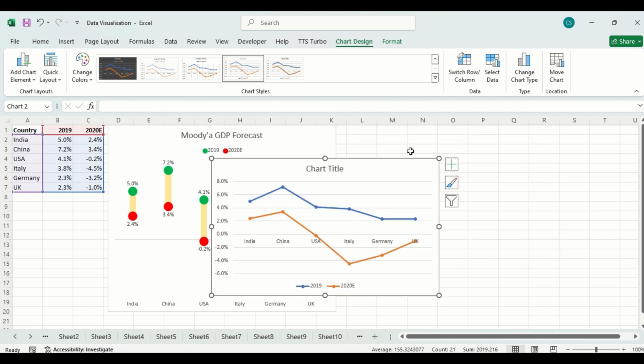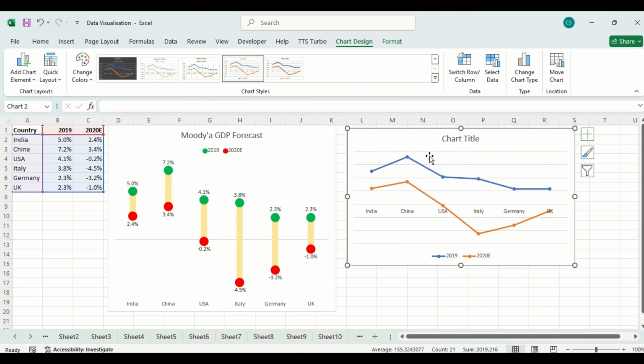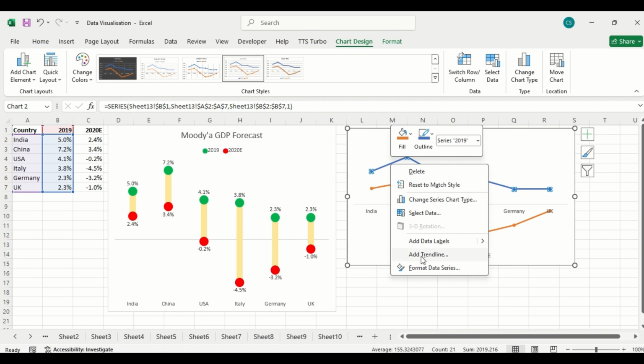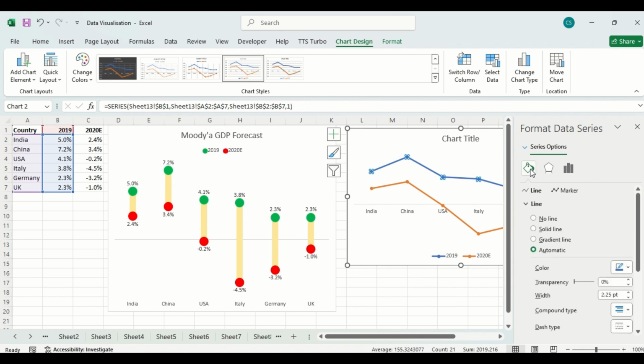So let us first delete the y axis. We can delete it. Then the grid lines, because there are no grid lines in this chart. We can delete them. Then we have to select the first line, that is 2019, represented by blue color. Then right click and format data series. Under fill options, we can click on no line. That means the line is not there.